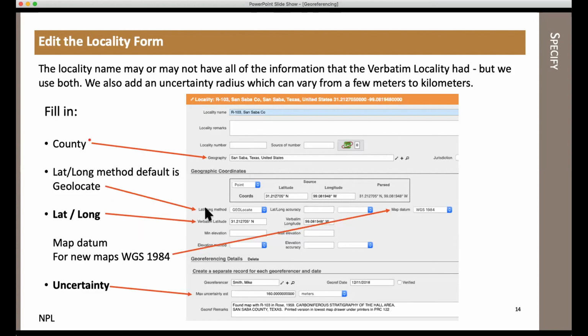The lat-long method. We're going to talk about this tool, GEOLocate, in a moment, but this is the primary tool we use, and this is the default entry for what the method was for determining the latitude and longitude. Here's the map datum that I was talking about, and as I said, it defaults to WGS 1984. Then the latitude and longitude are here. Those are the things we're going to fill in. Down here, it's filled in my name because I'm georeferencing this thing. It's filled in the date, and then here's where I put in the uncertainty, 160 meters. And if there are particular remarks, they go down there in the remark section.